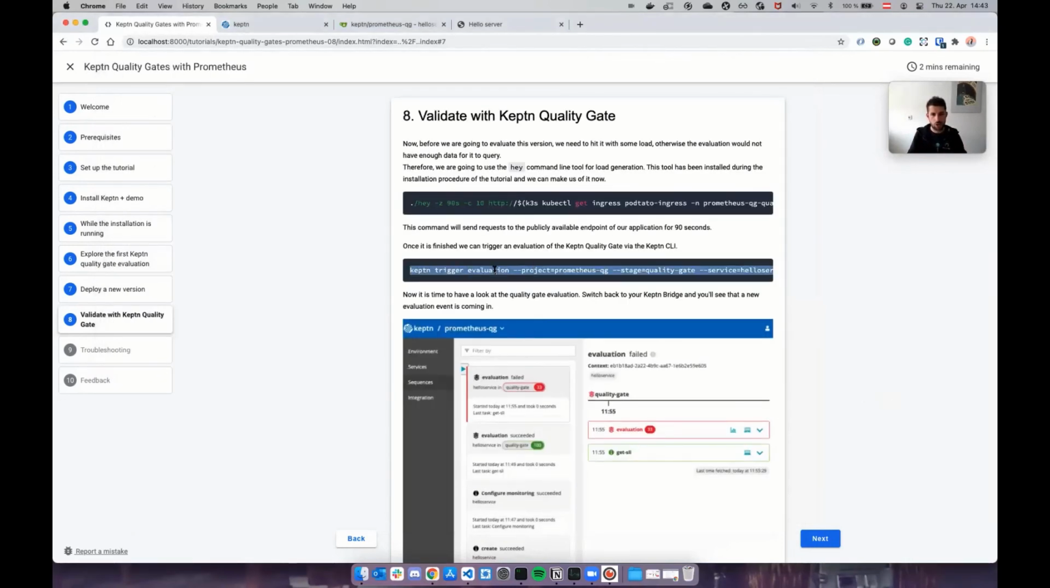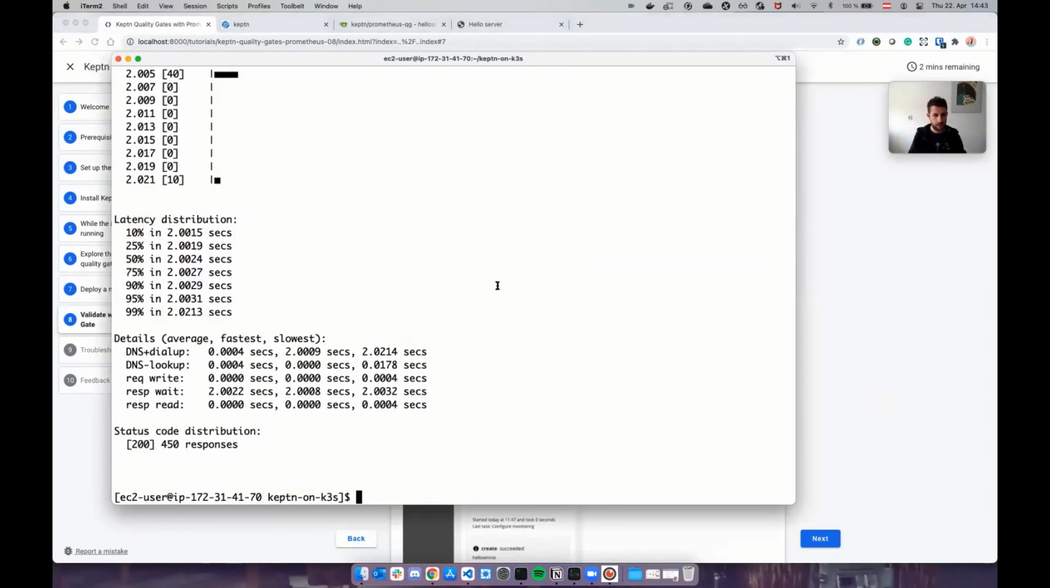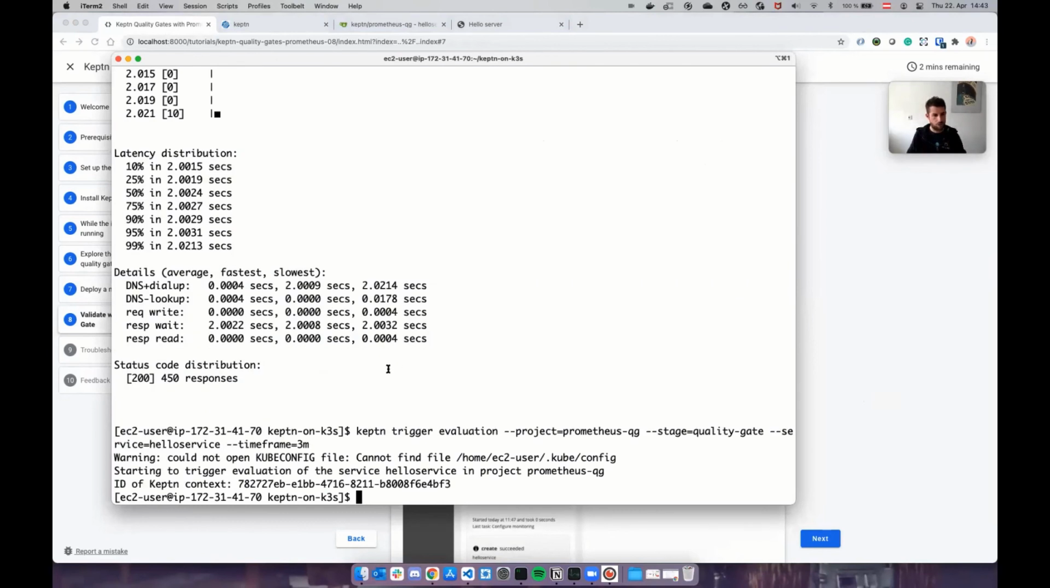And we can just trigger a Keptn quality gate evaluation by copying this line here, pasting it into our terminal. And I just want to have an evaluation for my hello service, which is my potato head application, for the quality gate stage for my Prometheus, in my Prometheus project. And I will do this here for the last 3 minutes. You can also do it just for the last 2 minutes. I will just do it basically for the time frame of 3 minutes. This is the data I will be querying, or Keptn will be querying and evaluating.